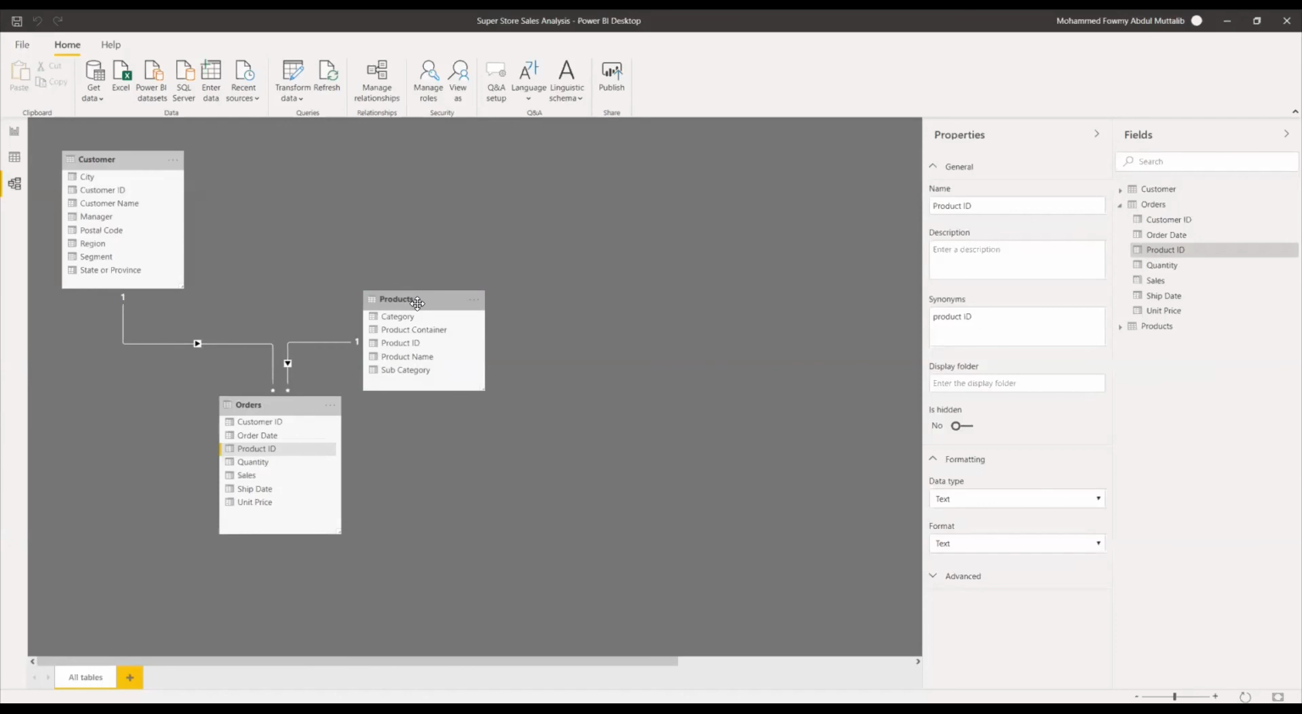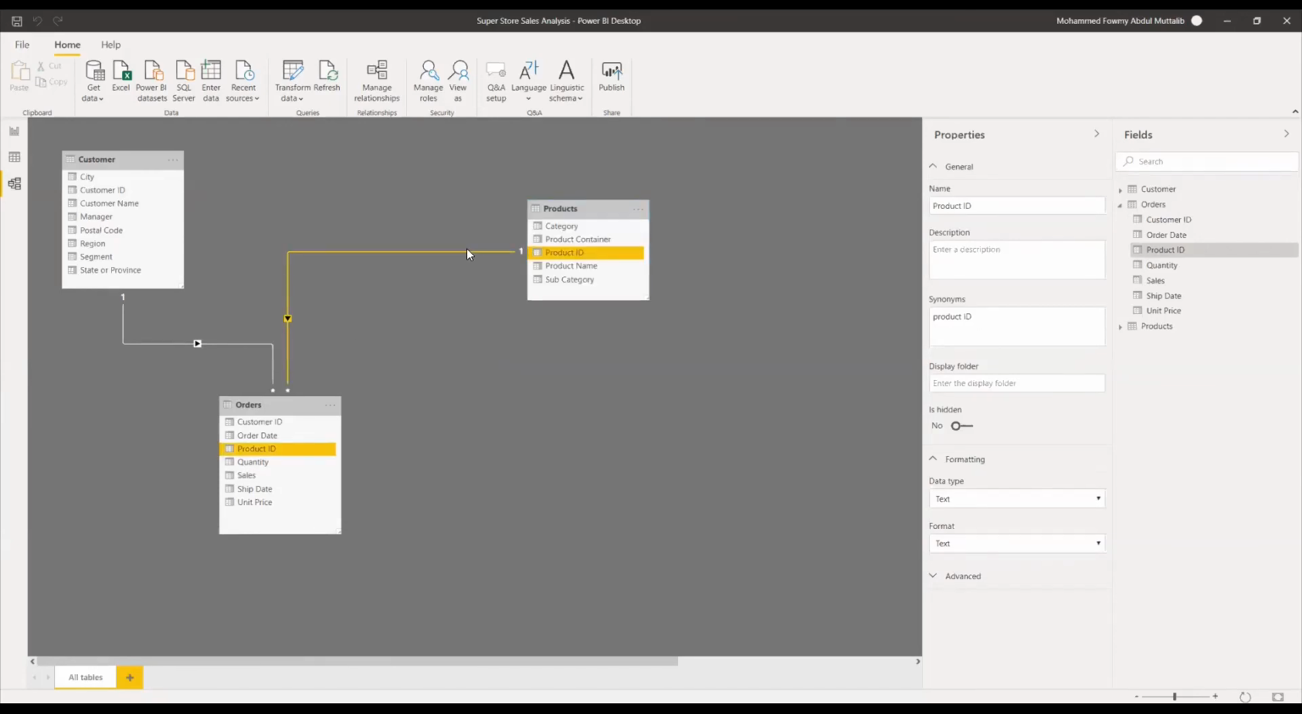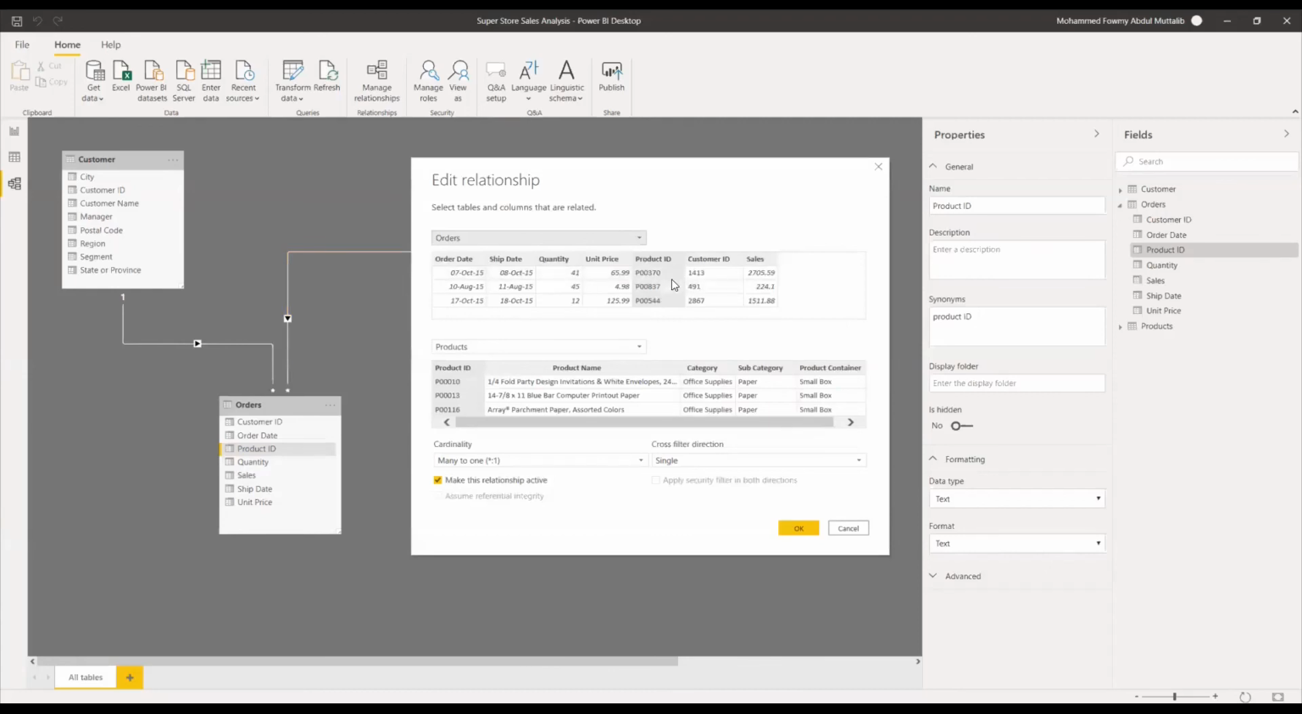But if you want more control, you can click this yellow line, double click it. Now see, it is showing what is behind this. This is the product table. You have the product ID. Orders table, you have the orders ID. What is the relationship? Many to one. You can change it to one to one, one to many, many to many, depending on the situation. Also, you have cross filtering. I don't recommend using both. Always use single. So this is where you have more and better control over the relationship.